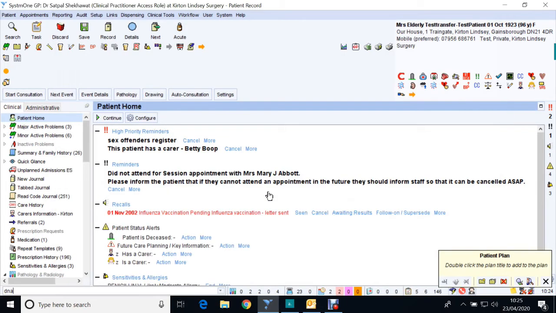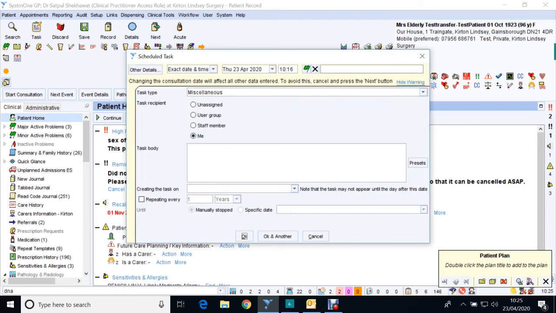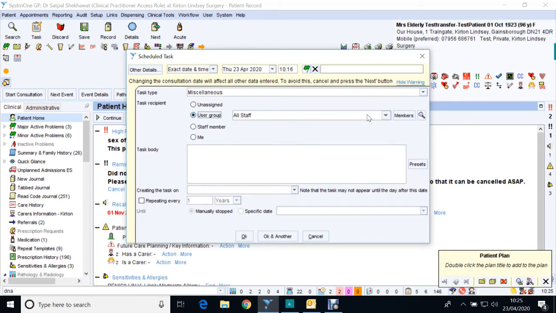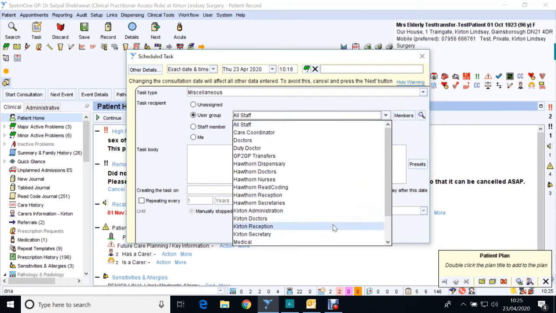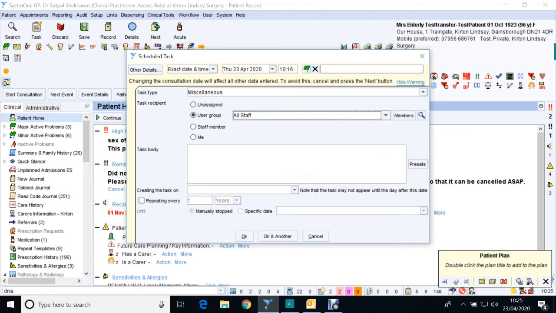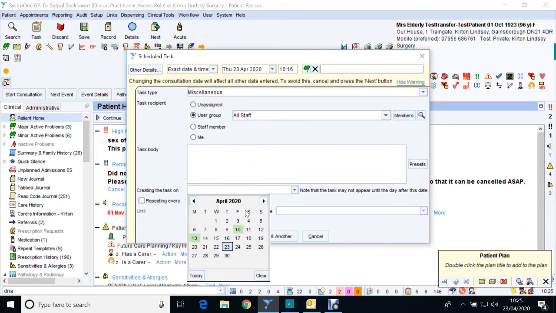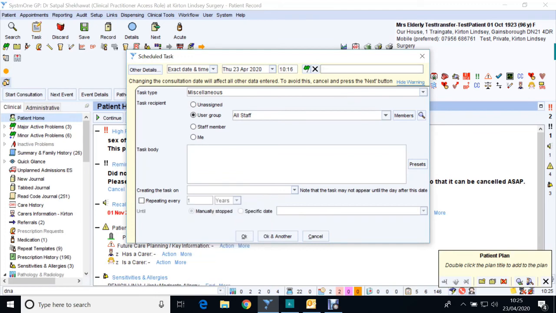Now once you have done that, if you want to do a scheduled task, which is a good feature of System 1, I have put this quick button here. If I click on this, it allows me to do a scheduled task. So I can send it to myself, I can send it to different user groups, for example my reception staff, if I wanted to, and I can put free text there, and then I can click date. So if I decided, well, we need to have a conversation about your ultrasound scan in 3 months, you can put a task. So that's another way of doing it.